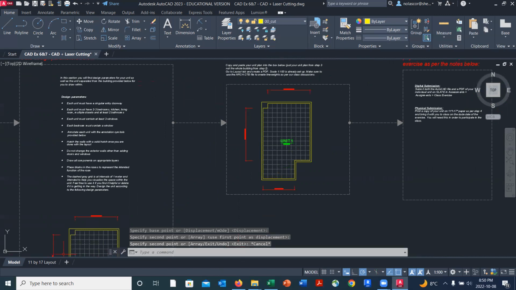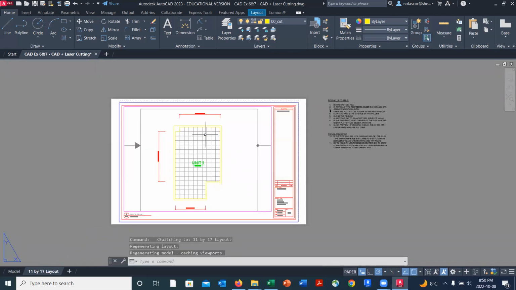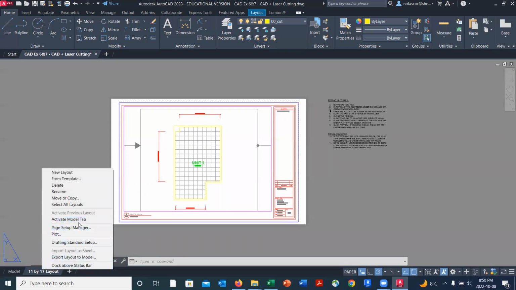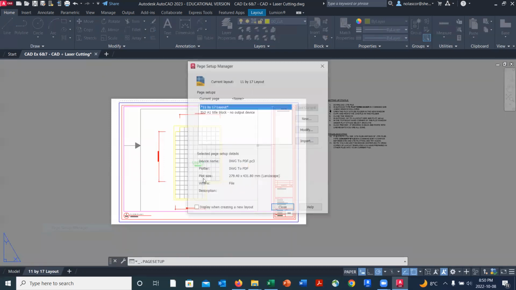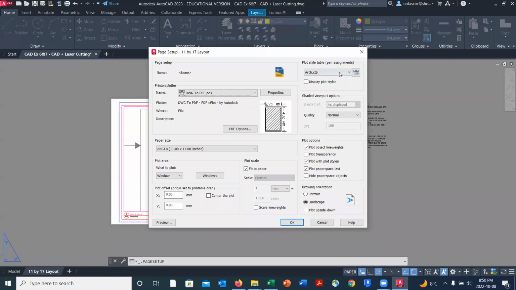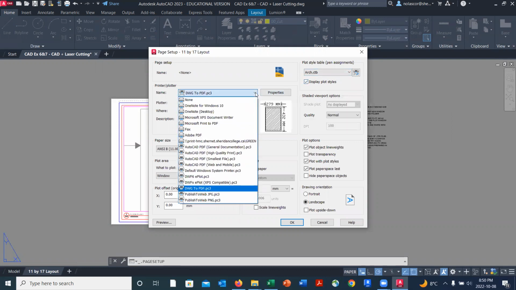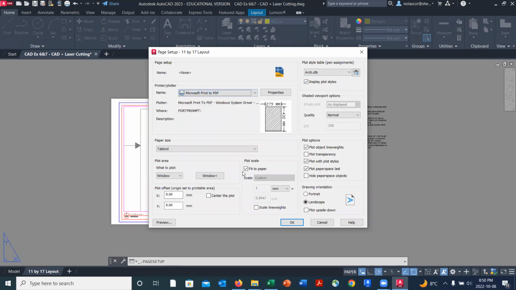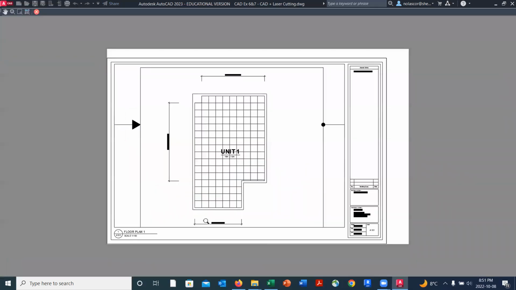Once you have completed that, go to the Layout tab. Notice it's already here, and then you're going to print this. Right click on the Layout tab and select Page Setup Manager, modify, and make sure ArchCTB is selected with display plot style. Choose Microsoft Print to PDF, tabloid, scale 1 to 1. Then make a preview to see what you have here.